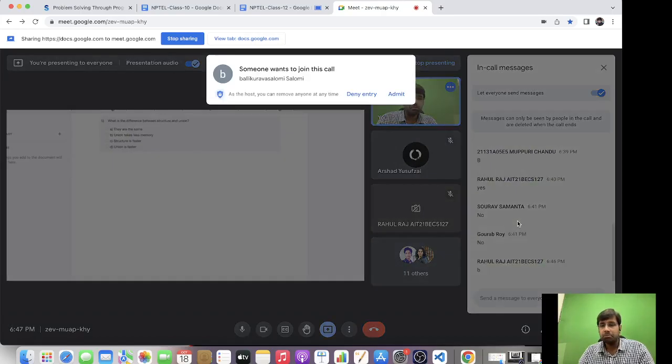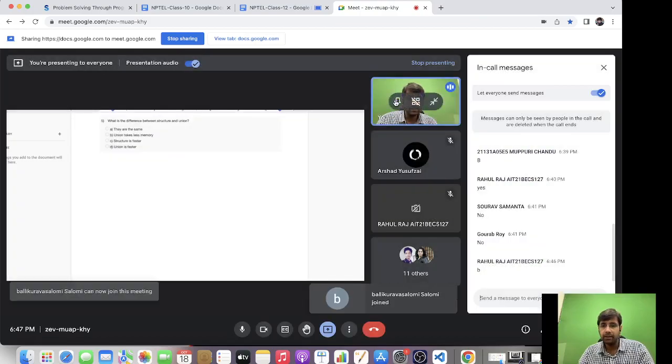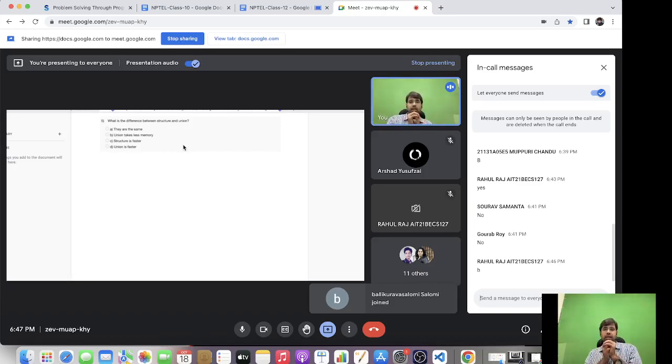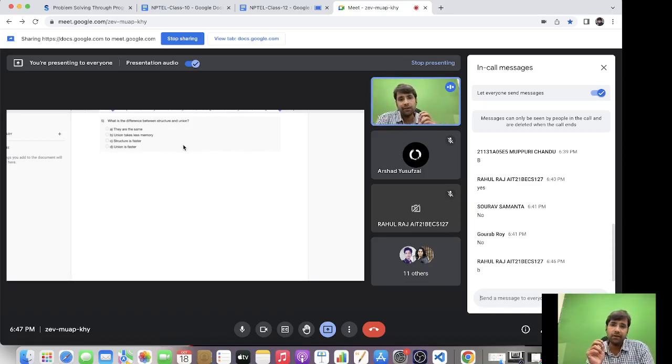So option B is the right answer, because a union takes less memory, which is true, because it will allocate the size of the biggest data type among the members in that particular union. So it is way more memory efficient than a structure. That's the subtle difference here: union takes less memory.